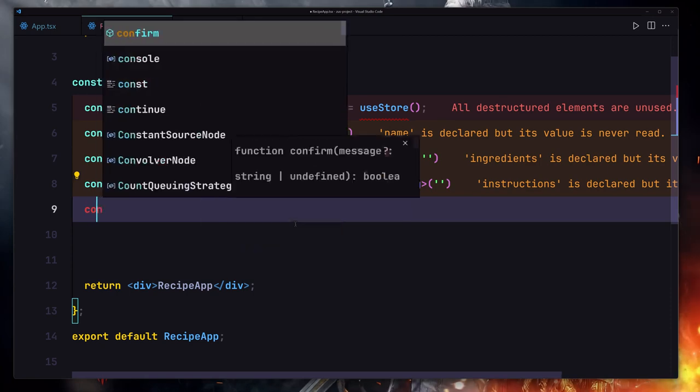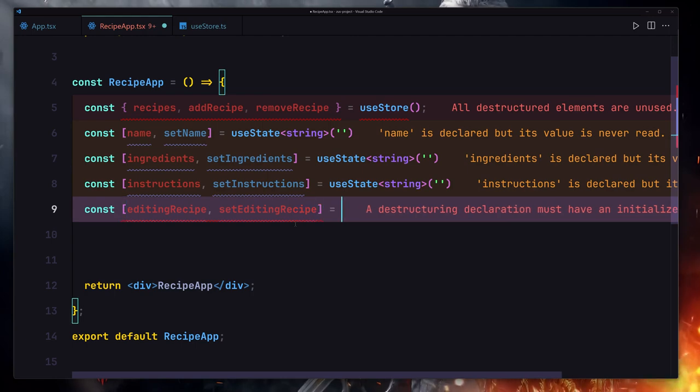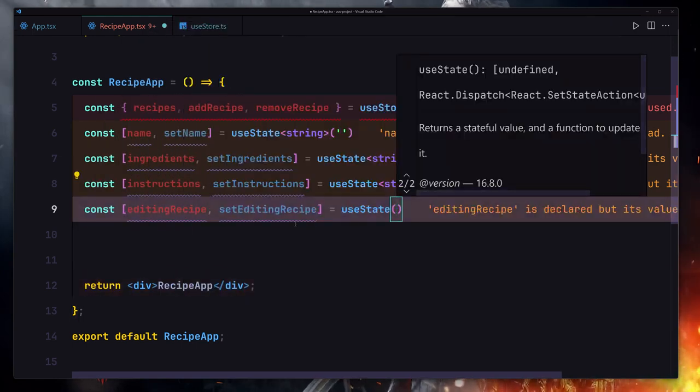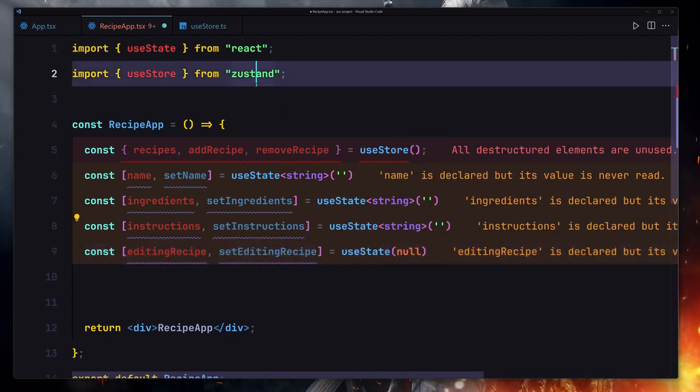Finally, let's just write our editing recipe. So I'll use editing recipe and set editing recipe. It's going to be equal to the use state, and the initial value is going to be set to null. So I'm going to annotate that with, first of all, let me just create a type for that.